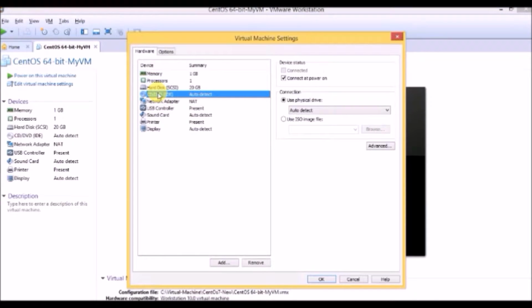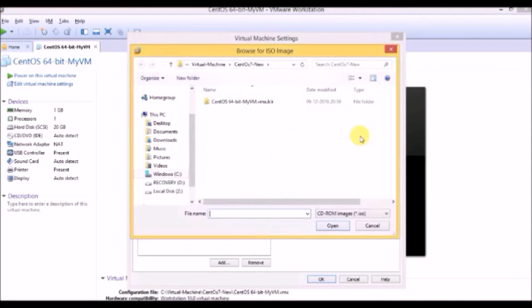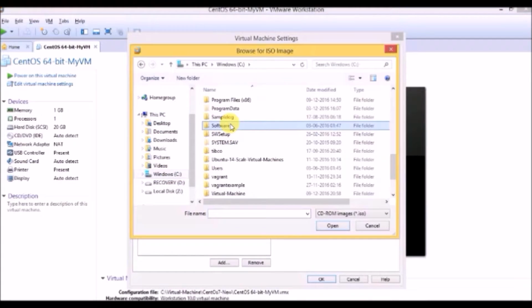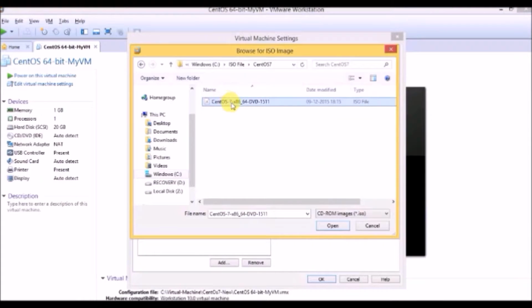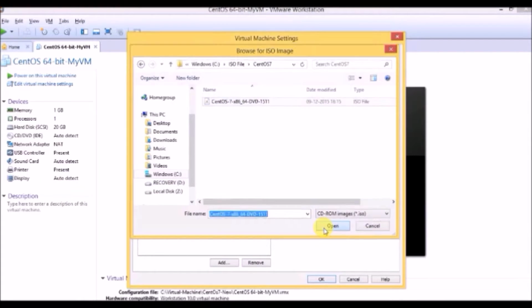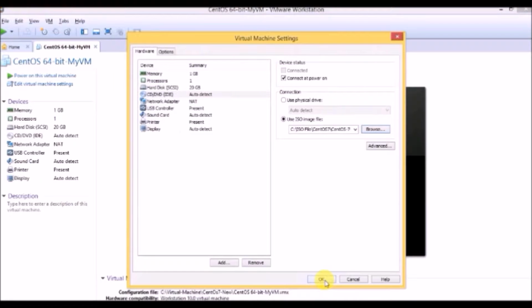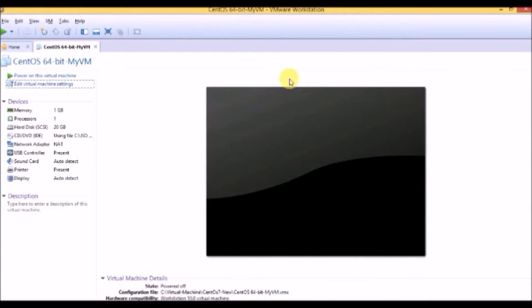So click on the CD/DVD icon, and here is the option use ISO image file. Click on that one and then click on the browse button. Go to your ISO file. It is CentOS 7. Click on that one, open it and click OK. Okay, again I'm going to click on the edit button.